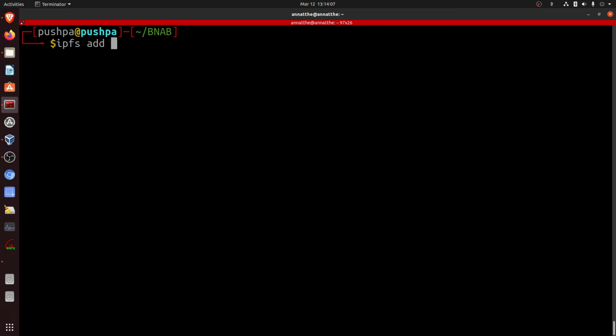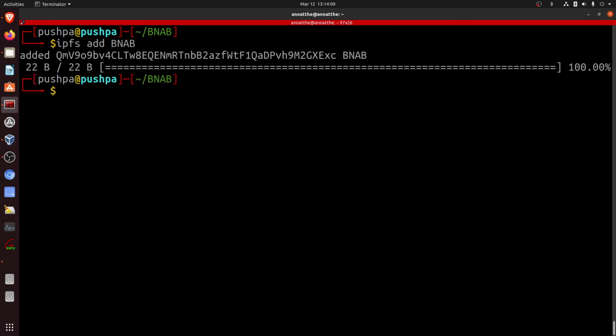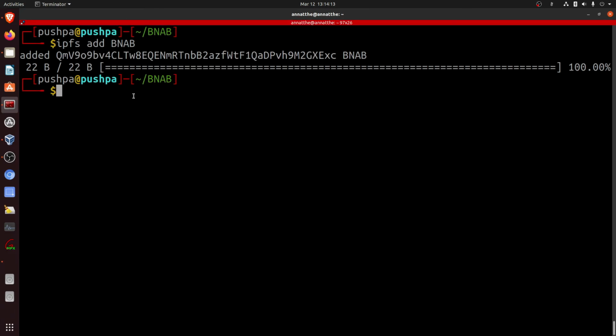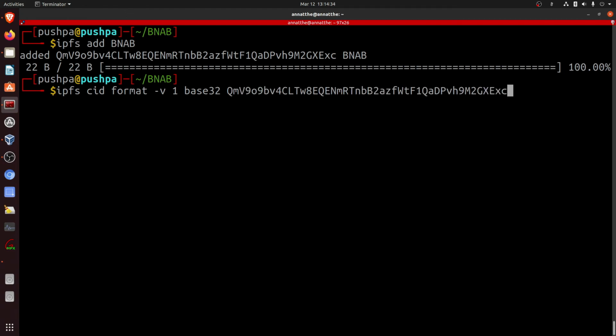add BNAB. I'm just showing you again. So this is the version 0 format which we have derived. In case I want to convert it into an address of version 1, ipfs cid format -v, and I change it to version 1, and I'll say base32. I mention it here.